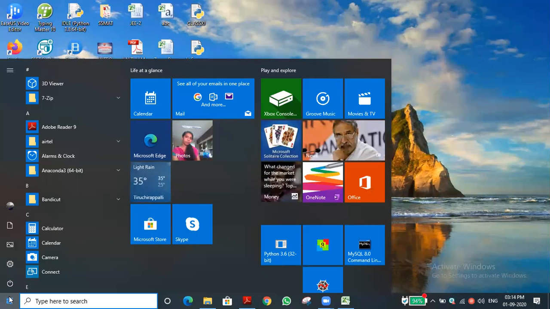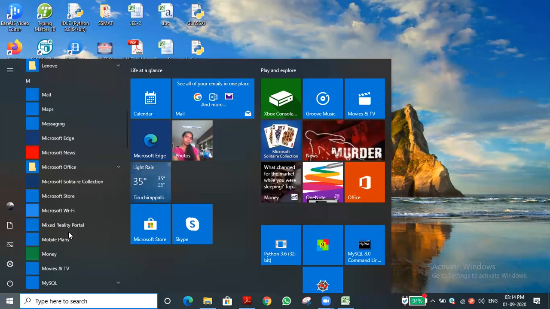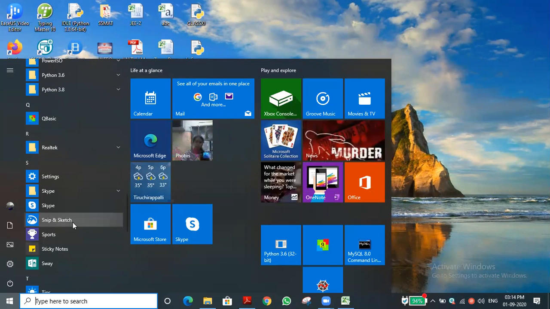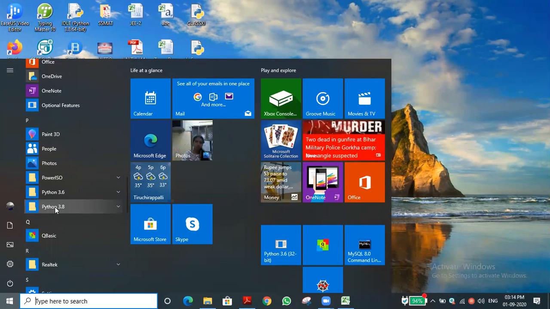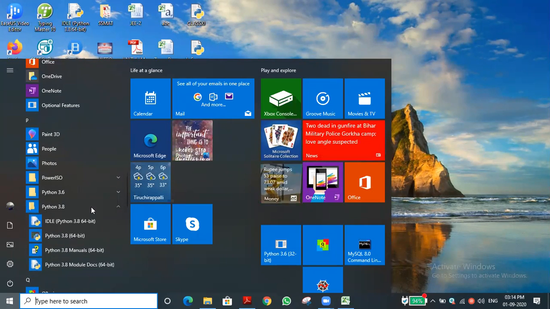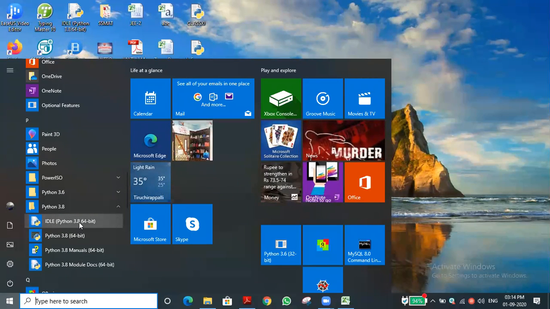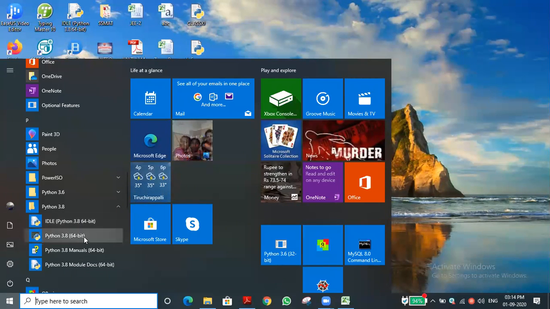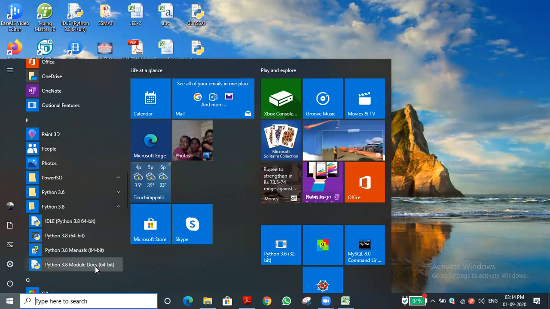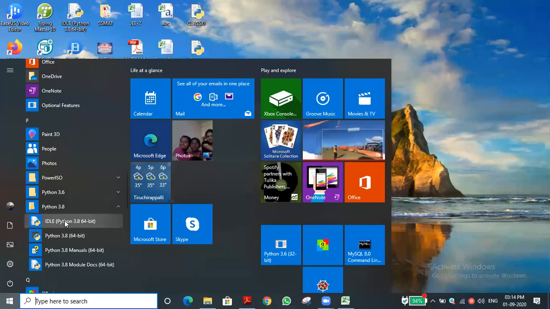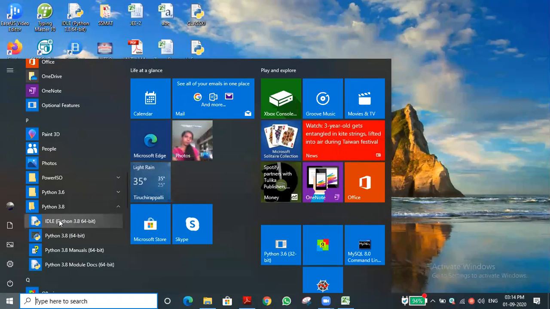That's what I'm saying. If your start button is there, you just scroll down. I'm using Windows 10, so if you are using Windows 10 or 7, it is related to that. I installed 3.8. If you click that, you can see IDLE Python, that is version 3.8. Have you got it? One more, command mode is there, manual is there, modules is another thing, but you have to open the first one, IDLE.